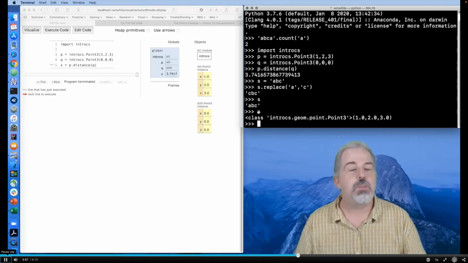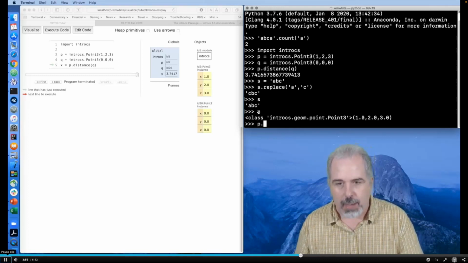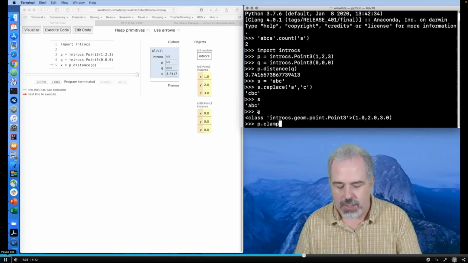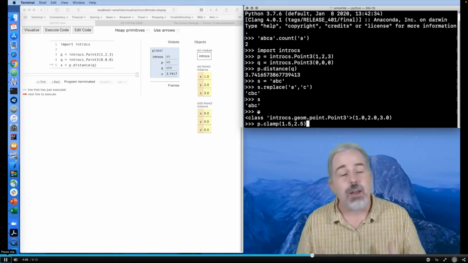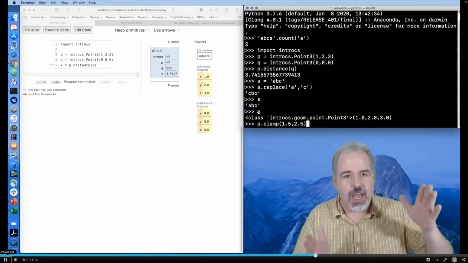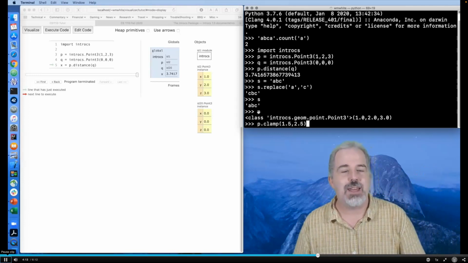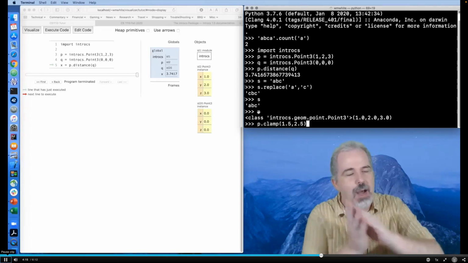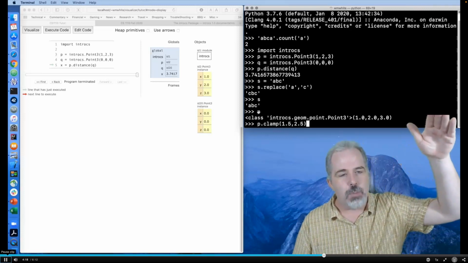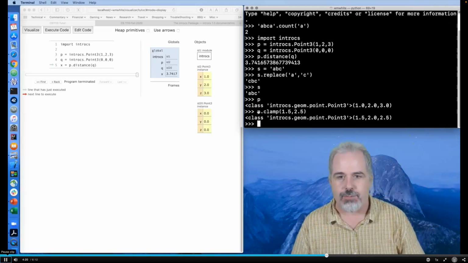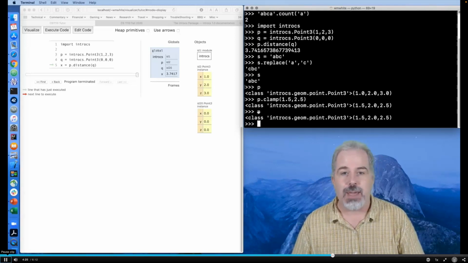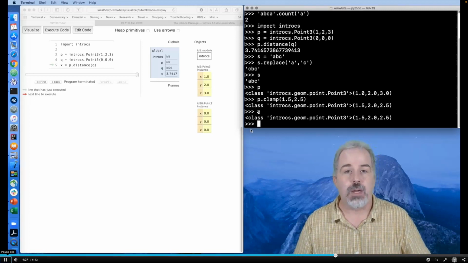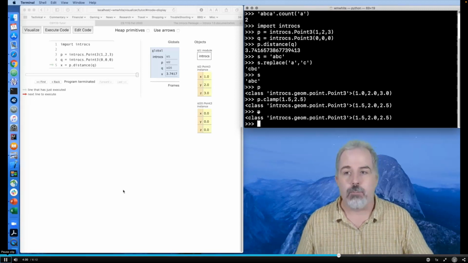Let's remind ourselves, P is the point 1, 2, 3. I'm going to call a new method. The method I'm going to call is clamp. Clamp takes some additional arguments. The additional arguments are a range. What clamp is going to do is it's going to modify this object P. It's going to take all of the attributes and it's going to crush them so they fit in this range. If it's below 1.5, it's going to raise it up. If it's above 2.5, it's going to pull it down. All right? It looks like it did something, but more importantly, if I look at P, P has been permanently altered. This is a mutable method.